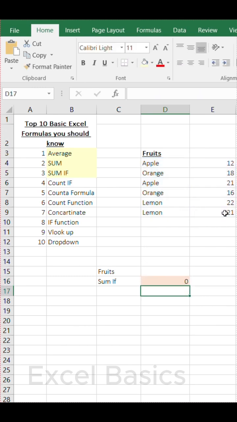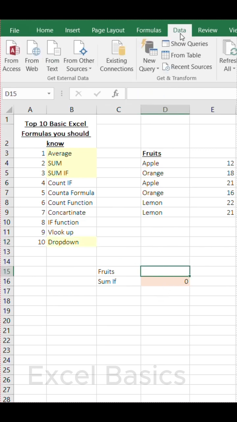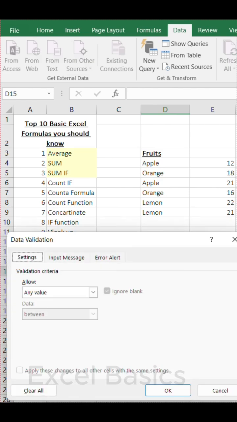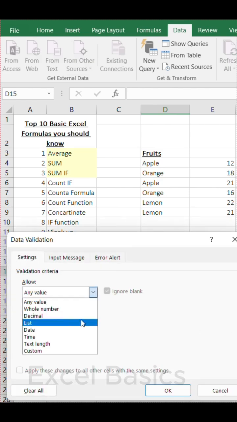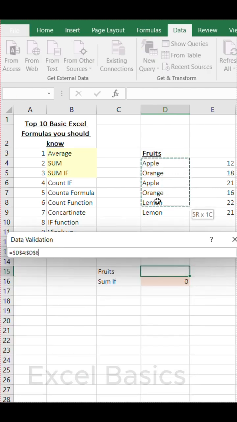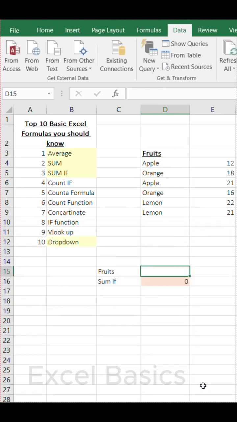Let's make a drop-down list so we can access our list of criteria with ease. In the ribbon, select Data, Data Tools, and Data Validation. Select List from the Allow drop-down box, and then from the source, select the range of cells where your criteria is located. Click OK. Based on the specified criteria, the SUMIF function determines the overall quantity of the product.